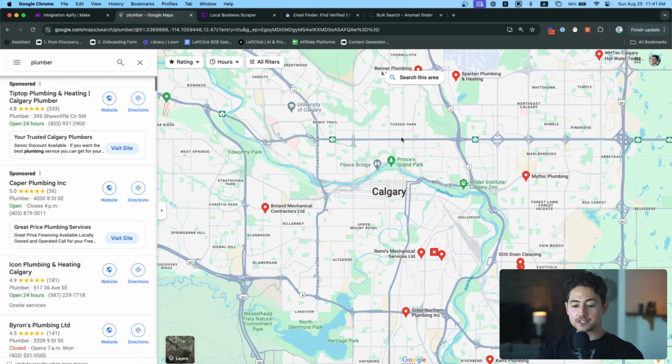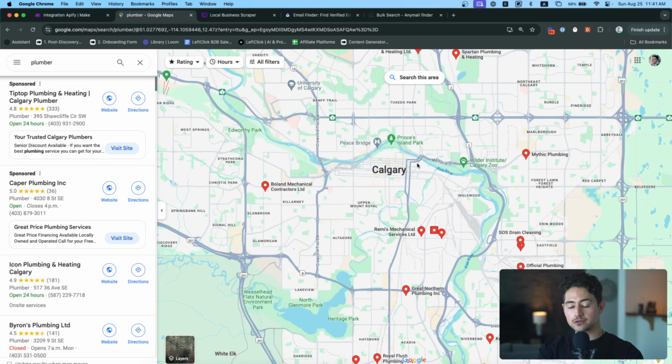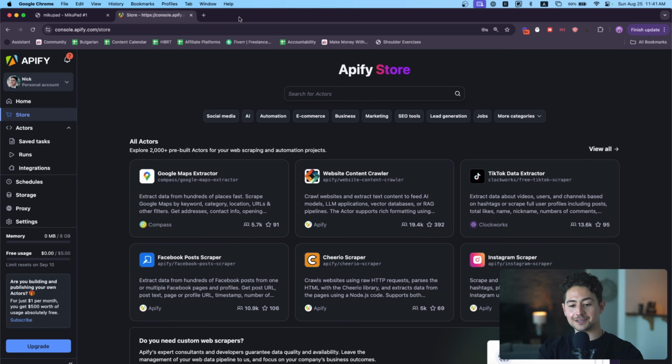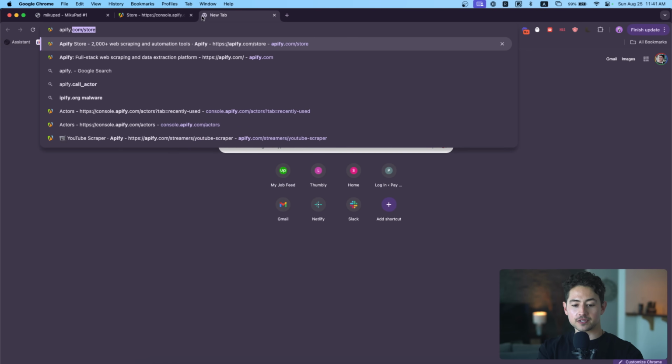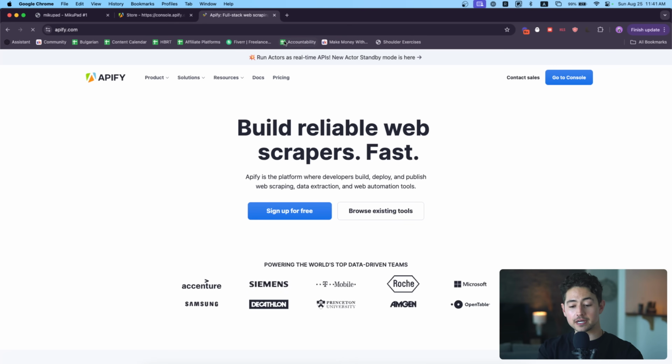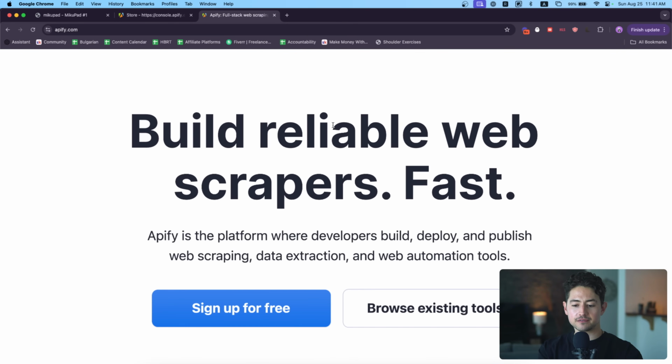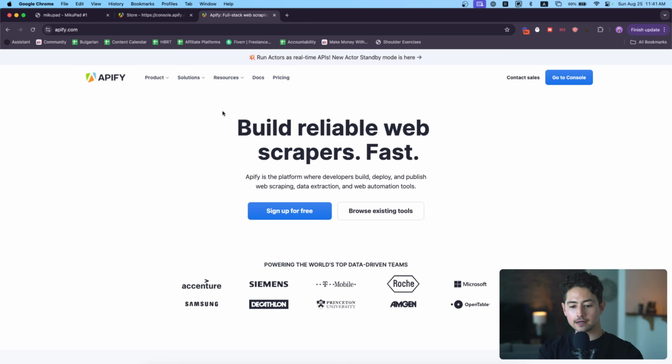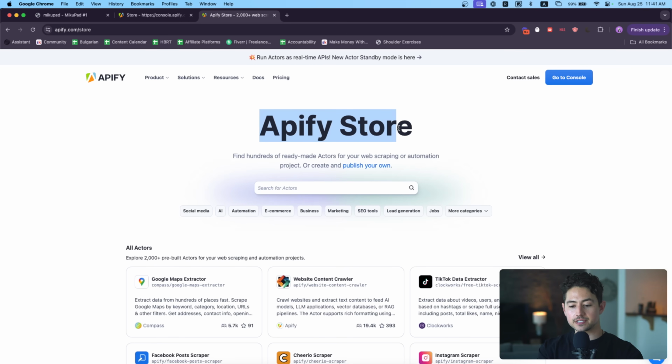Obviously, if you've watched my previous videos, you know that I love simple out-of-the-box solutions. No use rebuilding a wheel if you don't have to. What we're going to be doing for this is we're going to be using a platform called Apify. Apify lets you build very reliable web scrapers fast, as you can see here. But probably the more important one is if you go to Browse Existing Tools, you'll see the Apify store.